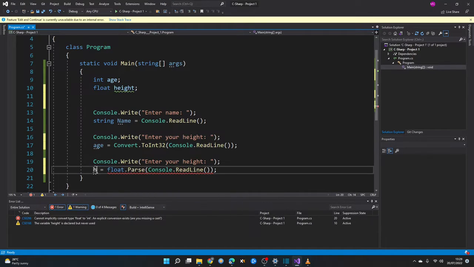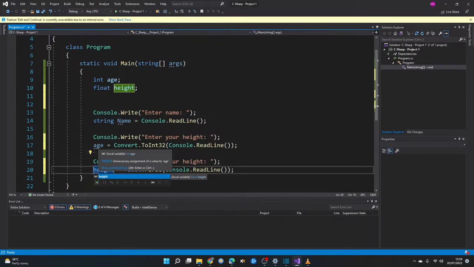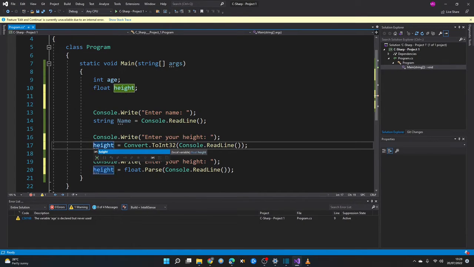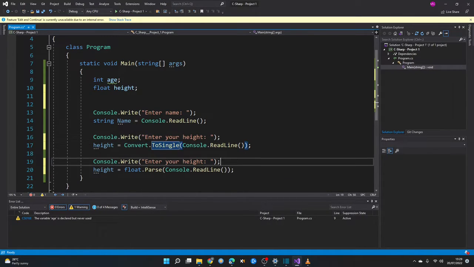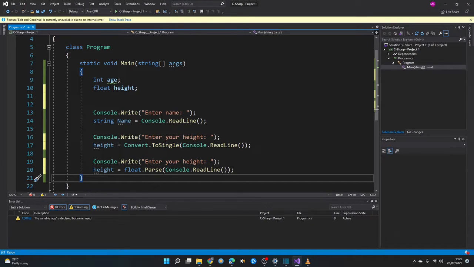So here, oh, I forgot to change that to height. Okay, and this one's a height. And float is a fancy word for single precision, so we do ToSingle. There we go. And that's it. So maybe it might be easier to remember the float.parse method and the integer.parse because you haven't got to remember that it's ToSingle. Although just remember in the exam they would not mark you down for writing ToFloat because it's the algorithm. But yeah, maybe just remember the data type.parse, which is an easier way to remember it.